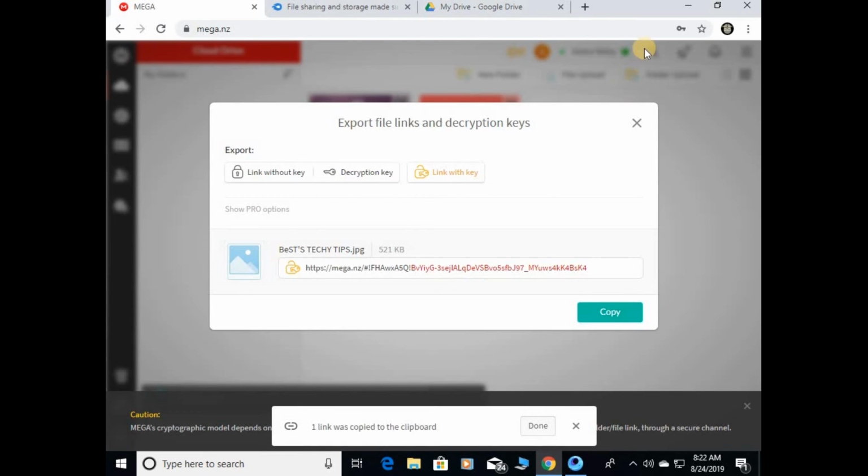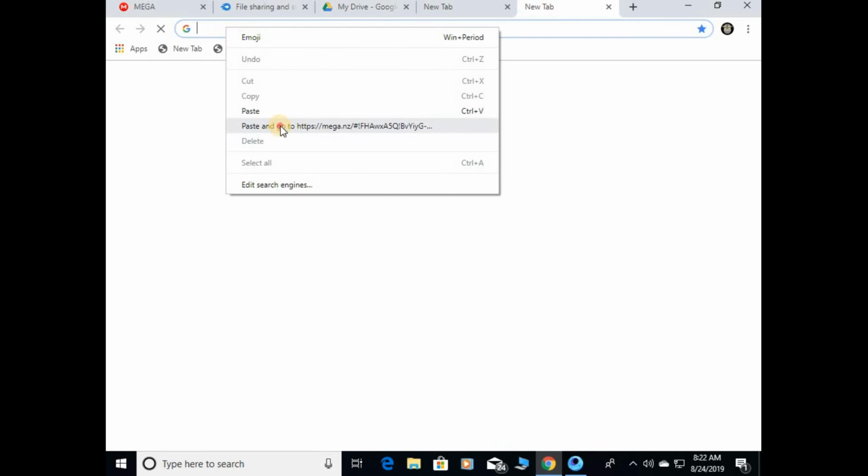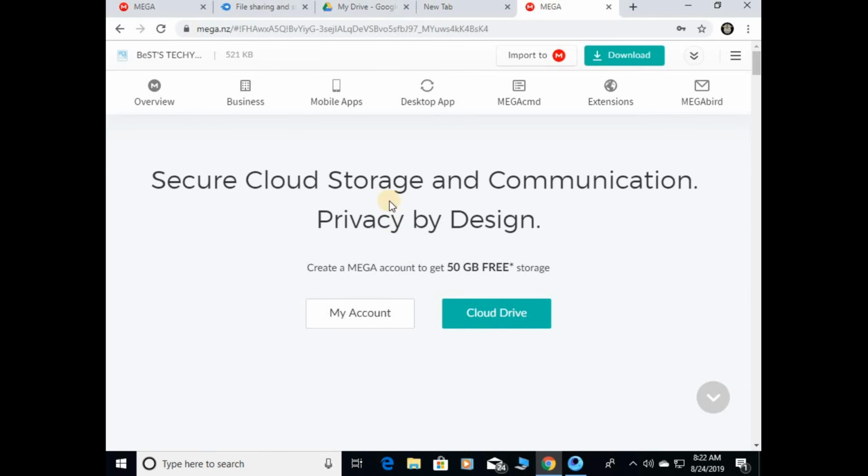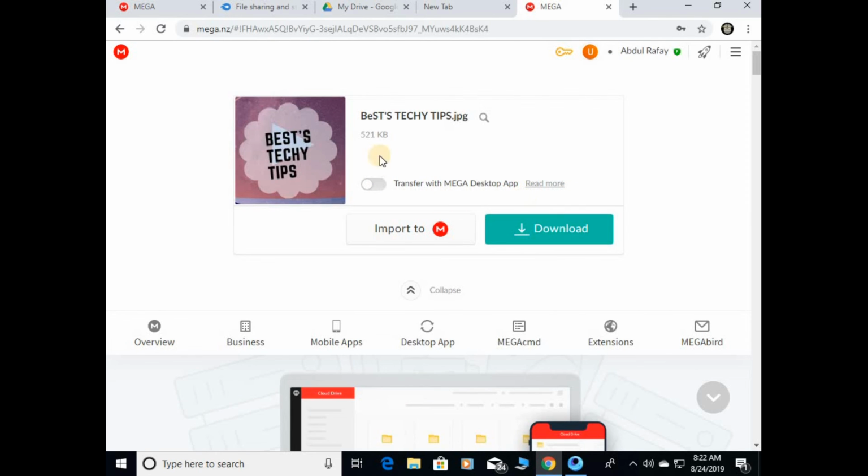I'll copy it for proof. Here I'll paste it. See, an interface like this will be shown.